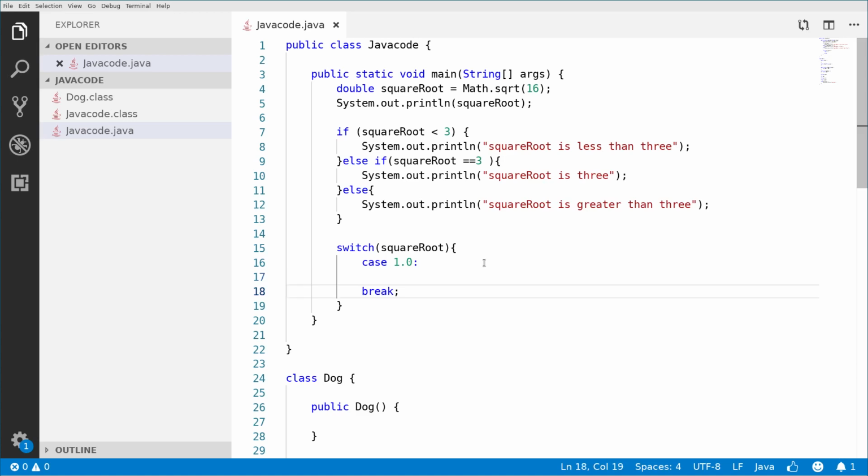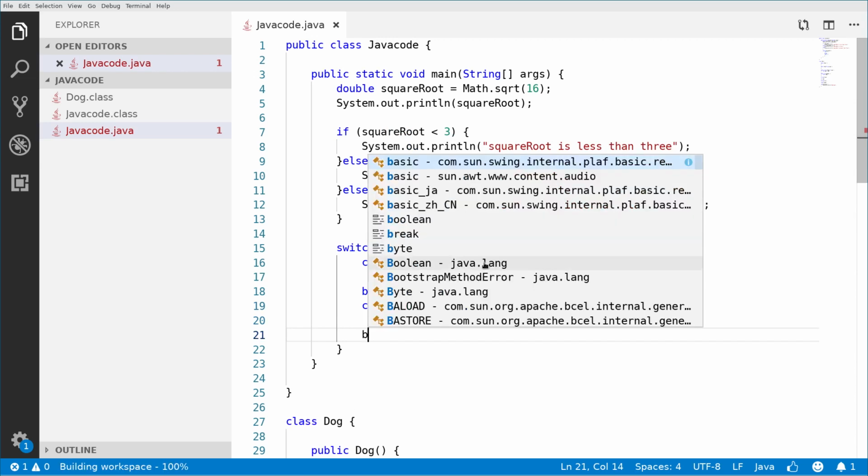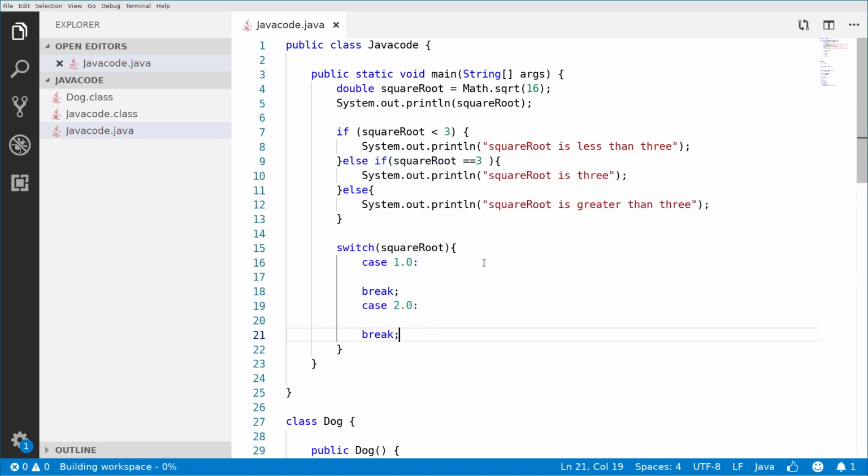So if it's not 1.0, we will check case 2.0. Okay, and we will also break, right? And this is how we do this. We can also have the default case, which is, well, default, as the name says. So you just press default, and we have it. And we don't really have to break here because default is the last element here.